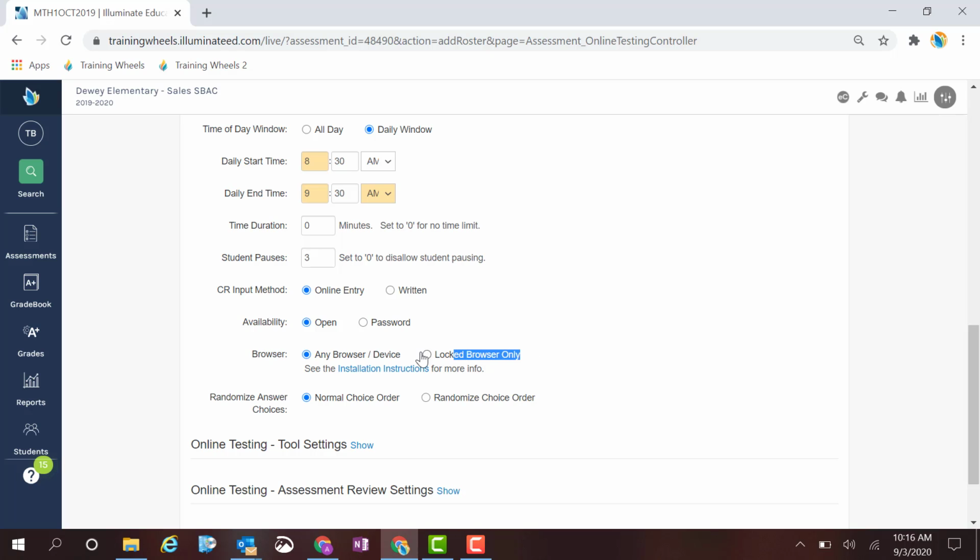Right now, in distance learning, we do not have access to locked browsers, but once we're back in school, we do have locked browsers installed on our school devices that you could use during your assessment, and it would automatically force kids to use the locked browser app, and they wouldn't be able to change browsers and things like that.